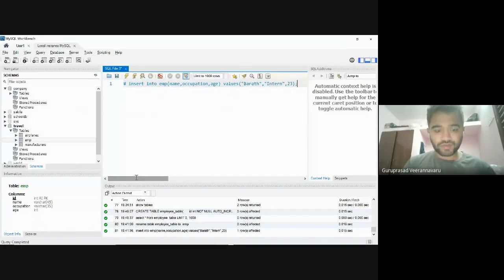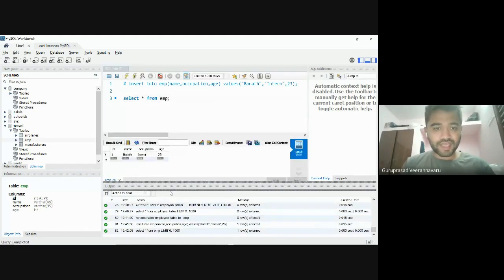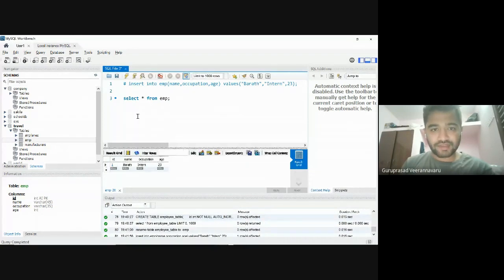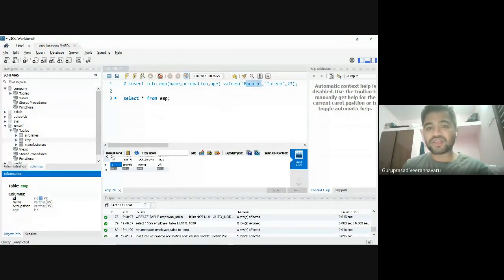So if I do select star from EMP, you can see what has happened. Bharat got the value 1. How did he get the value 1? Did we write in this while inserting saying add value 1 to Bharat? No, we didn't add. So how did this happen? MySQL knows that this column ID has the auto increment constraint. So if somebody has the auto increment constraint, it is MySQL's duty to go and add the number.